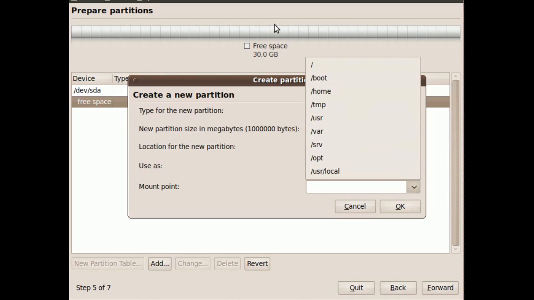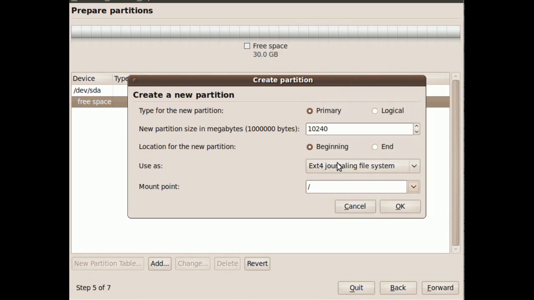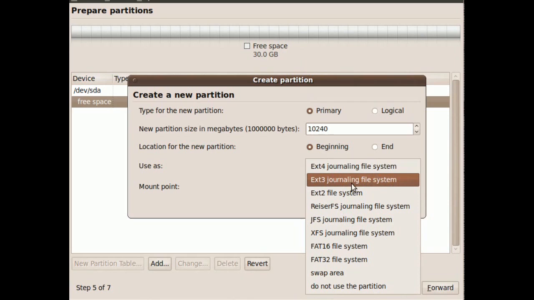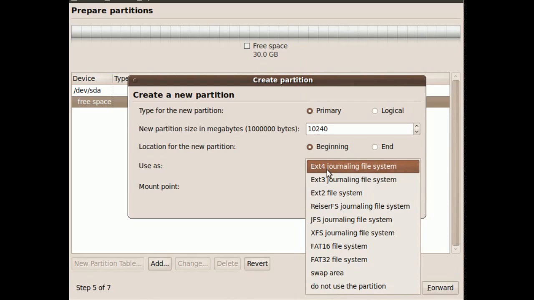And you will set the mount point to be this forward slash, which is the root of the drive, the very top of the drive. The equivalent in Windows would be your C drive. As far as use as, you can pick any of these that you want to use. Some of the most common are the ext partition systems, ext4 being the newest. That's the one that I most commonly would use.